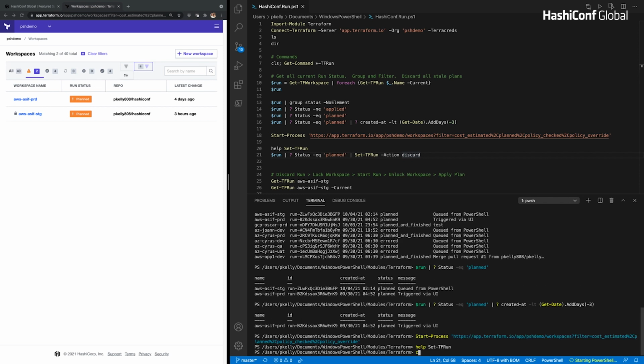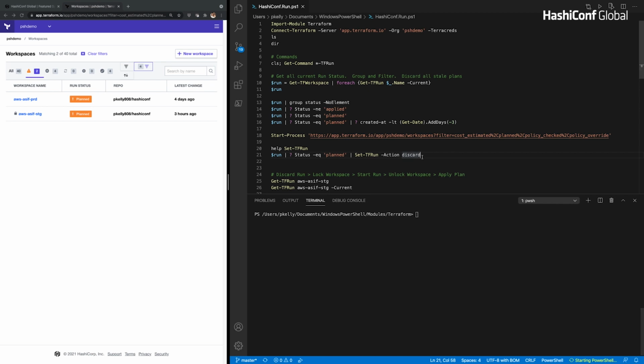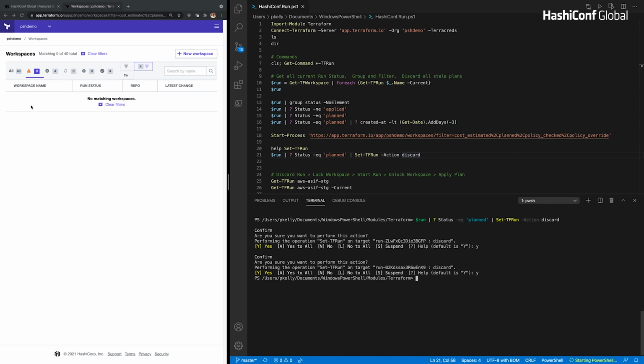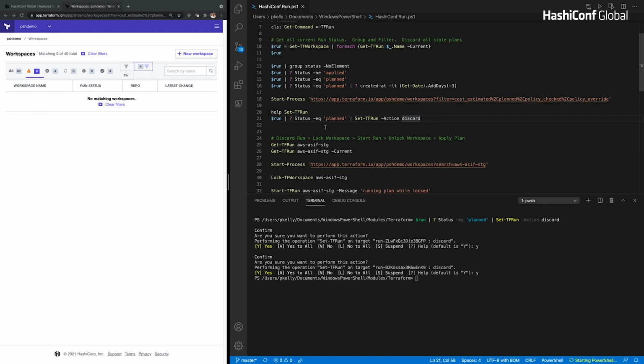Let's set the Terraform run action to discard. Because of this, you want to make sure that the confirmation is added so that you don't break anything. So it asks you if you want to confirm discarding this particular run, and you can hit yes, and we'll discard both of those. So now your Terraform environment doesn't have any runs.